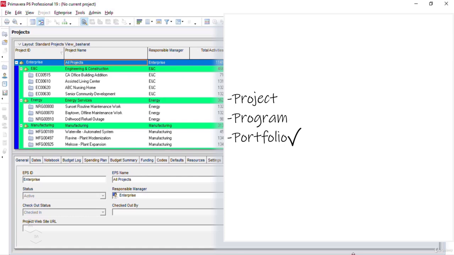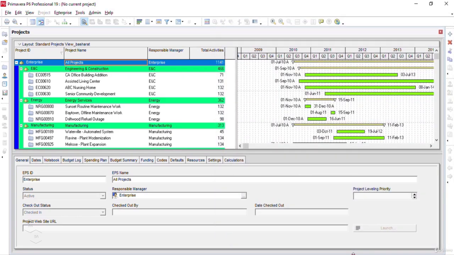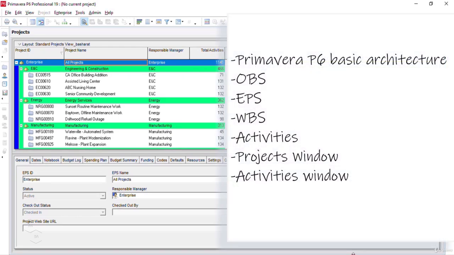We have also learned the basics of Oracle Primavera P6, including its basic architecture. Then we explained the key concepts used in Oracle Primavera P6. We already had a detailed discussion on the Organizational Breakdown Structure or OBS, Enterprise Project Structure or EPS, and Work Breakdown Structure or WBS. Then we discussed activities, enterprise data, and project data.